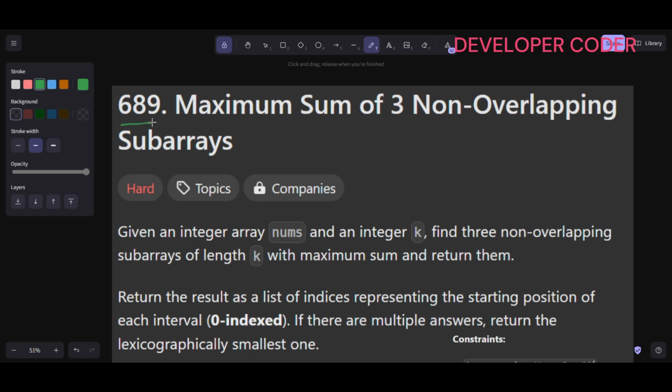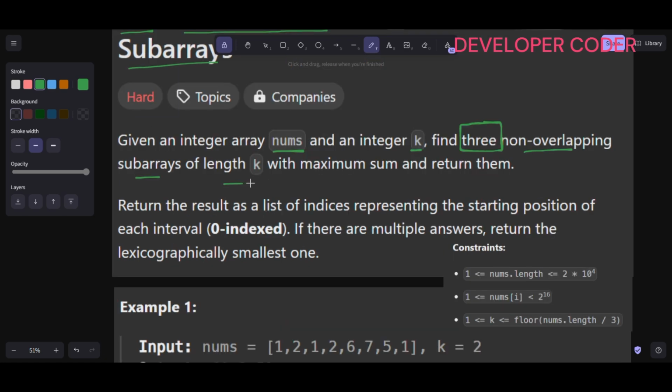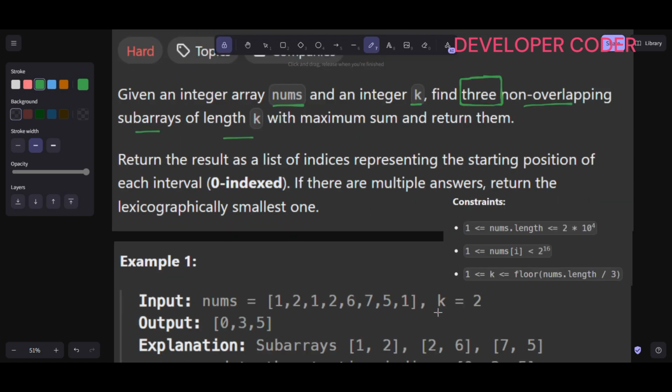Problem number 689: Maximum Sum of 3 Non-Overlapping Subarrays. Let's read the problem statement first. We are given an integer array nums and an integer k. We have to find 3 non-overlapping subarrays of length k, with maximum sum, and then we have to return them. So the 3 is fixed, and k is given to us.